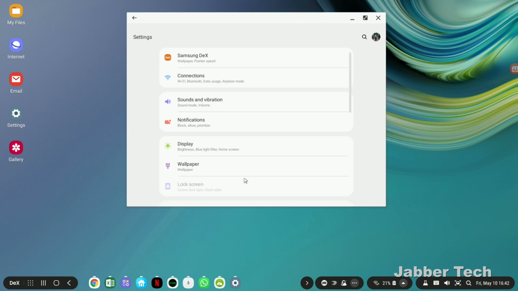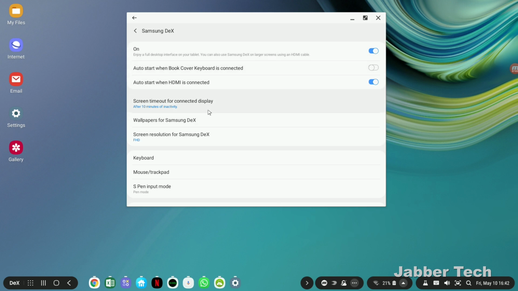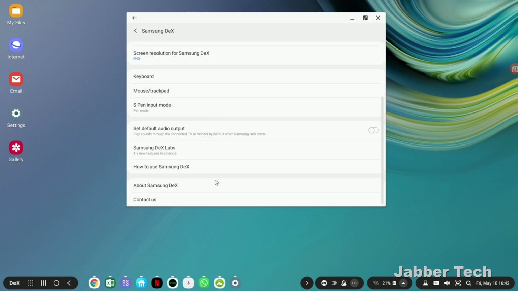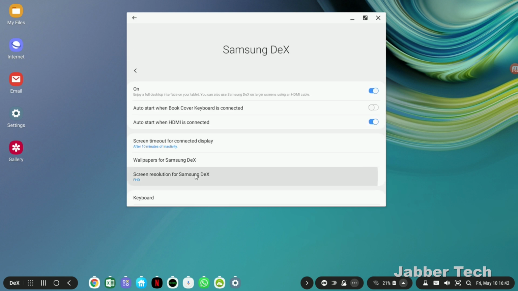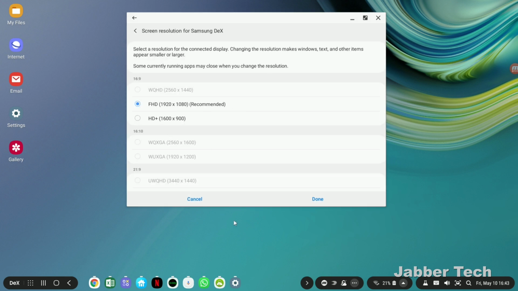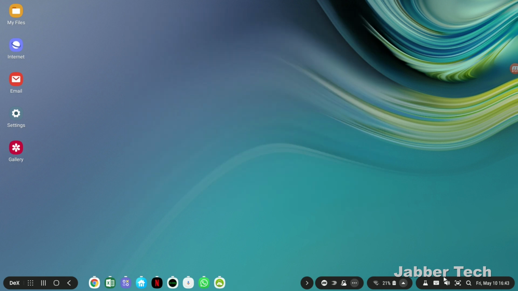You only have a few options here. You have some Samsung Dex settings, and this is basically it. Just take a look here. Nothing really out of the ordinary, guys. Pretty simple. You can change your resolution if you wanted to. Again, that depends on what you're connected to, what monitor you have connected to it. And then you have some other options, auto start when HDMI is connected. So overall, pretty simple in terms of what the settings gives us.